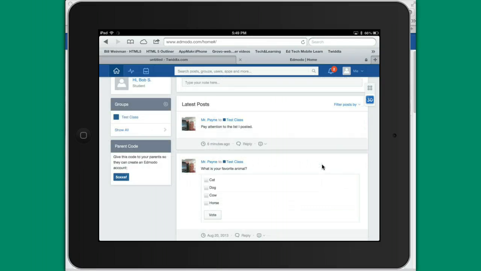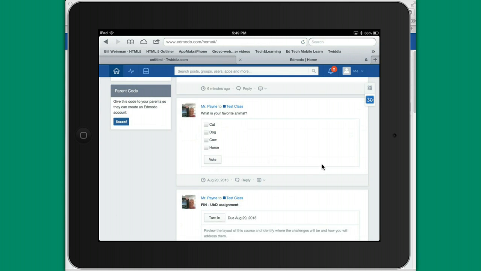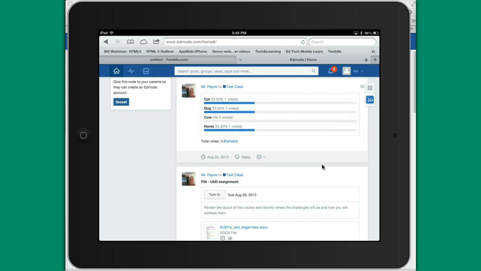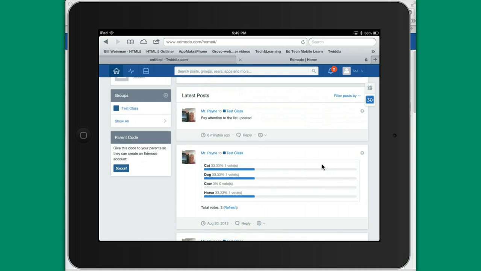I'm going to go back to the home screen here. There's one of the polls that we had in there earlier. Remember, the cat and dog were the two options. So cat, dog, cow, horse. I'm going to say horse, and I'm going to go ahead and vote. So now you see that that particular score has changed.